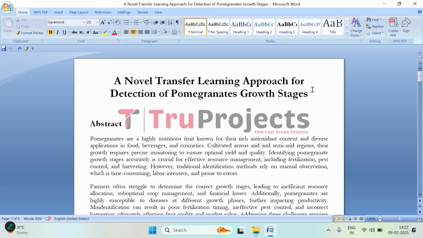To True Projects. In this video, we are going to explain the project, a novel transfer learning approach for detection of pomegranate growth stages. Before getting into the execution, let us first understand what the project is about. Pomegranates are packed with nutrients and antioxidants that make them super valuable, not just as a fruit but also in products like juices, jams and even cosmetics.